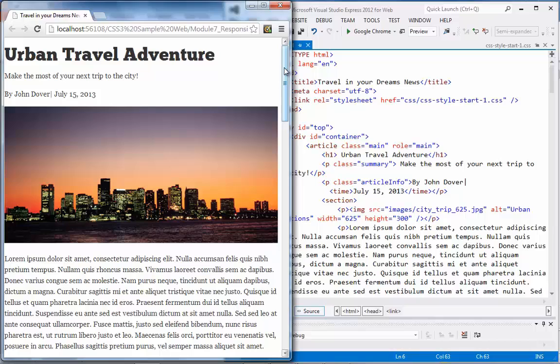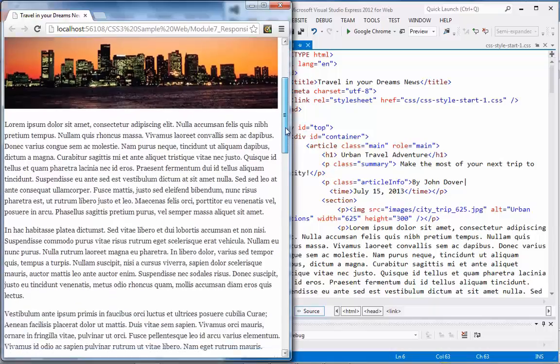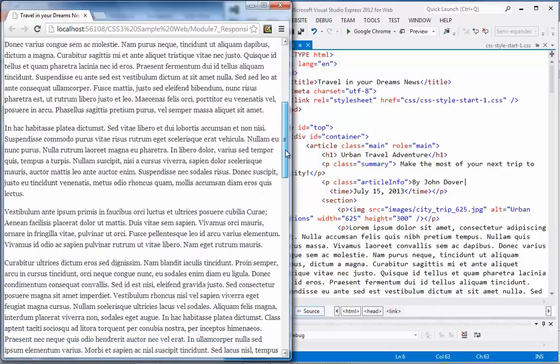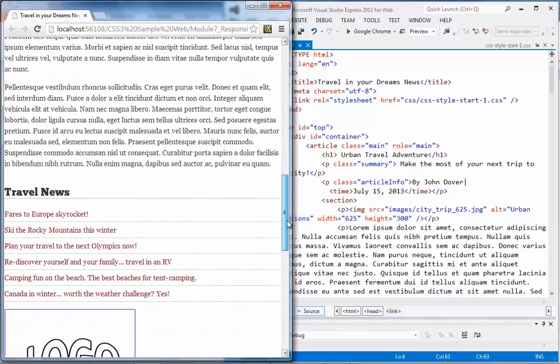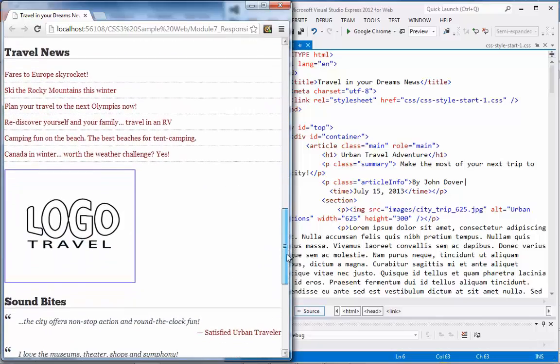We're going to take this content. I have a heading and some information about an article on urban travel adventure, and we've got a nice big picture. We've got some lorem ipsum placeholder text. Down at the bottom I have some links to travel news.